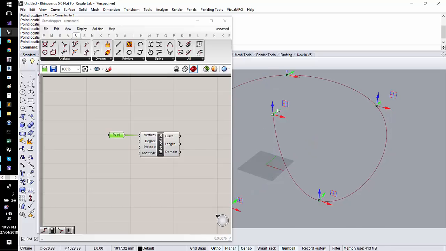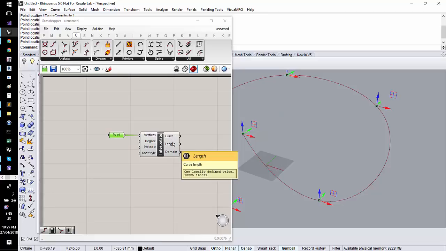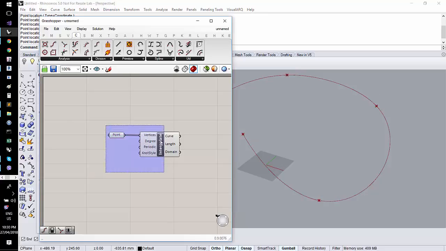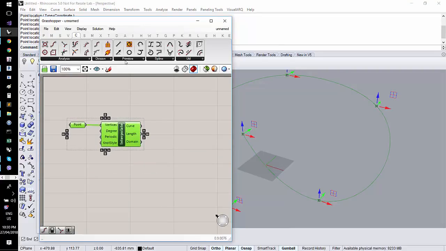So the inputs are on the left-hand side, the outputs are on the right-hand side, and these include, in this case, characteristics such as the resulting curve, the length of the curve, and the domain, which we won't worry too much about today, but that's effectively a number domain running from the start to the end of the curve. If I wanted to, say, place some facade members on this curve, then what I could do, again still using native Grasshopper, is divide the curve up into a number of points.